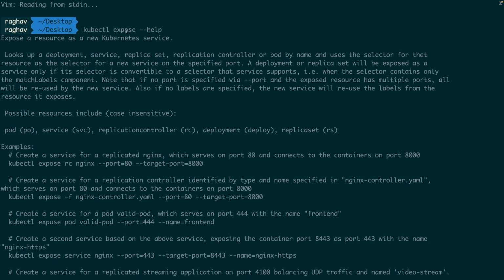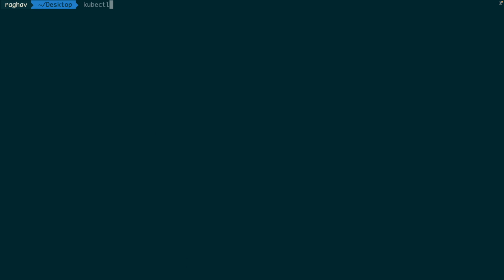This command takes my deployment and creates a service object out of it in Kubernetes. Let's use service like this. kubectl expose, because in this case, I'm going to be exposing my deployment. So that's what I go with. And my deployment is called Go app.